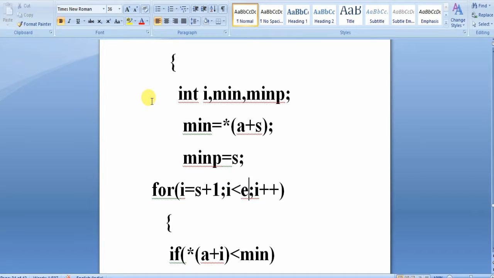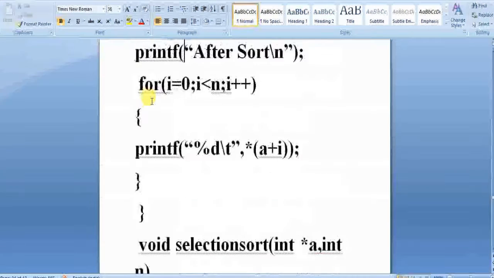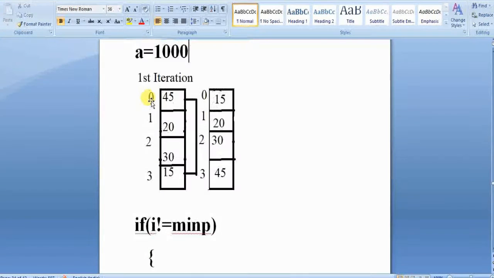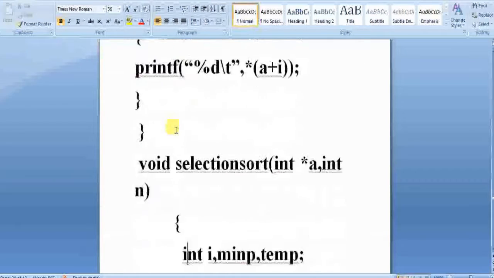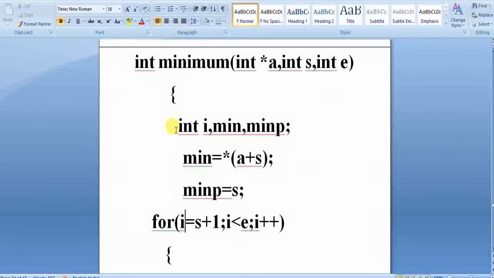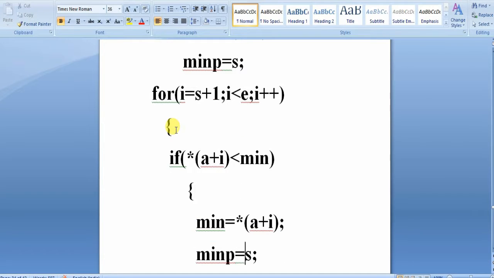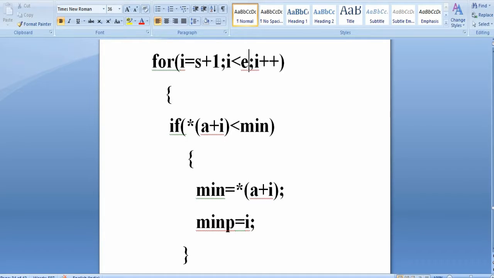So *(a + i), nothing but *(a + 1), is it less than min? What is the min value? We assumed right now that min is *(a + s), which is 45. Is 45 greater than *(a + 1), nothing but 20? The condition is true. Condition true means the minimum value now is min = *(a + i), nothing but 20. Then minp = i. What is the i value right now? 1. Then i++.